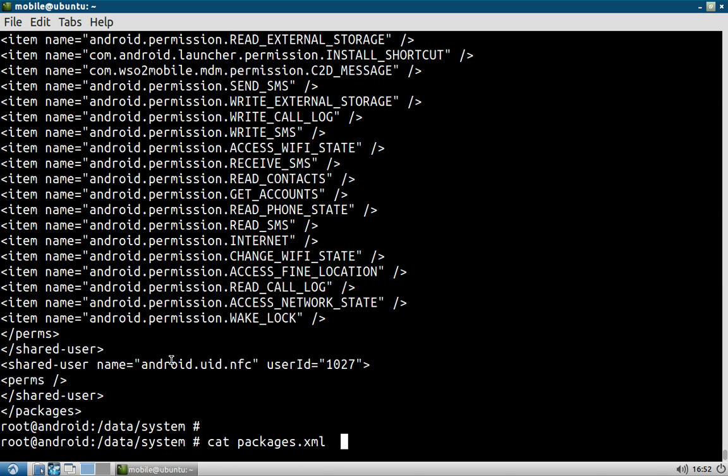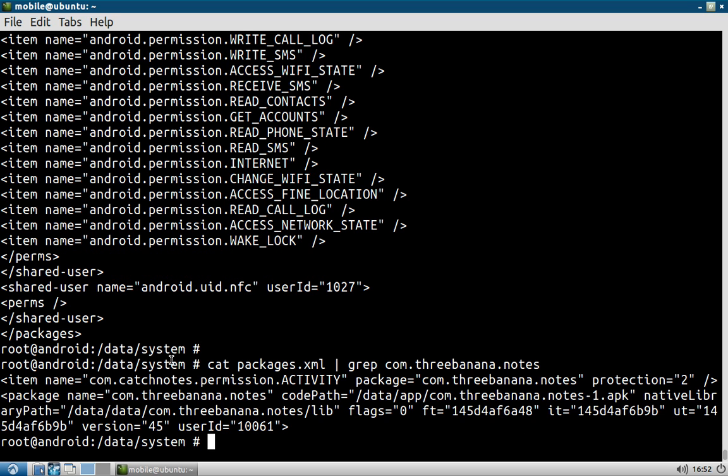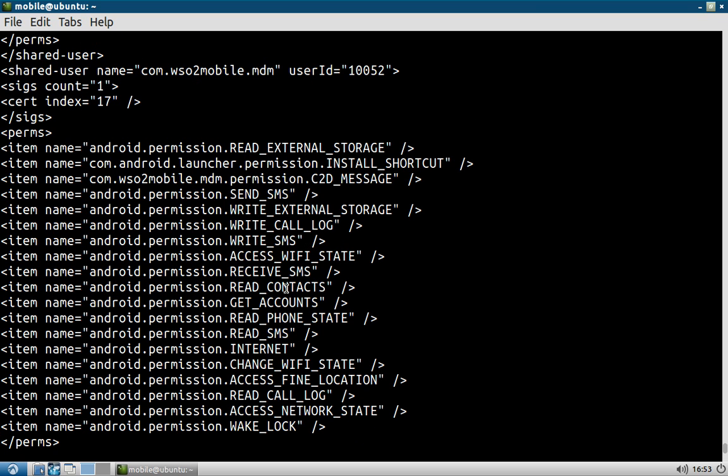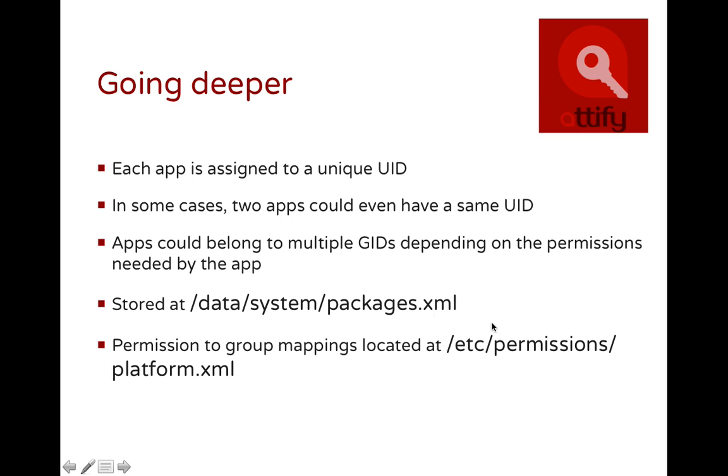Right. So let's just grep for com.3banana.notes. Right, so here we get the 3banana.notes application. Also, if you look over here, for this particular application, com.wso2mobile.mdm, you have this package name, and along with that you have these many different permissions that the application is asking for, right? So this is how you can quickly analyze an application and what different permissions it is asking for using the packages.xml file stored at this particular location, right?